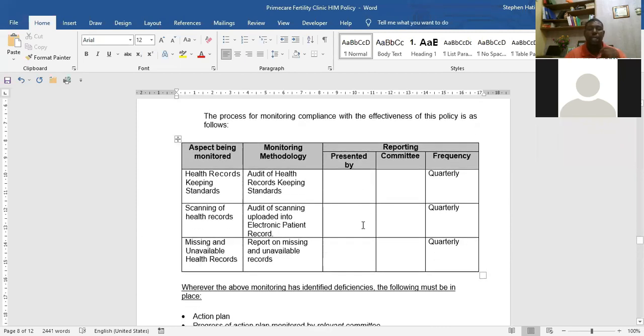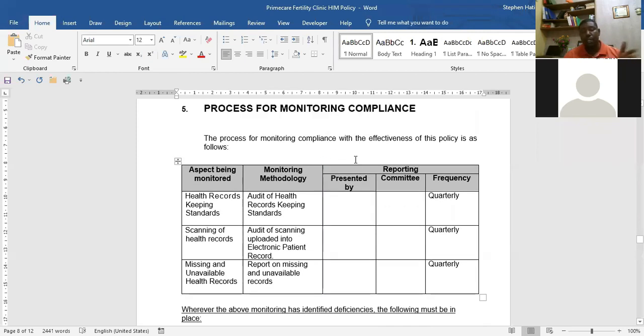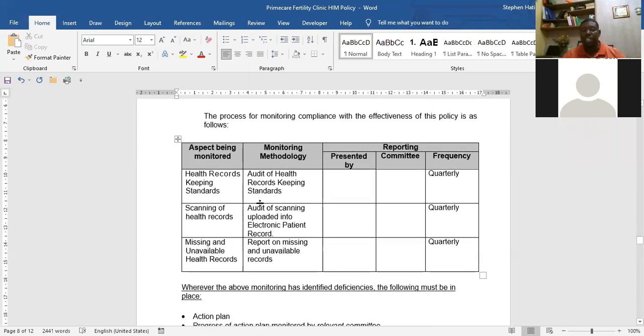So process monitoring and compliance, okay, right. This has to do with the aspect being monitored. It's important to do M&E. This has to do with M&E with your healthcare data management, and records and information management. Okay, so what do you monitor? Do you monitor scanning? So yes, we just put up this monitoring. We do it quarterly. I think it's becoming cumbersome, so maybe we change it to half a year, so that we do it twice in a year. You just select the frequency of how it's done.